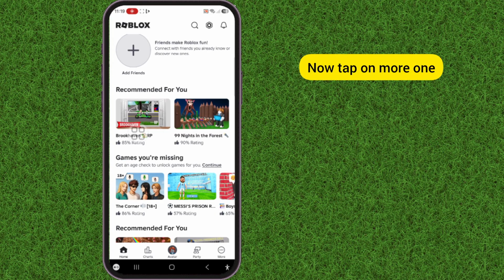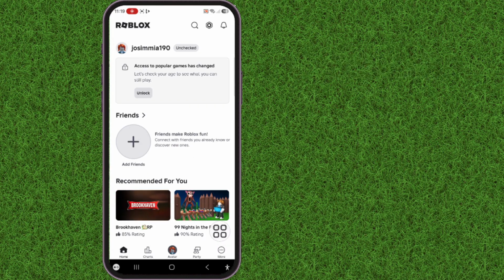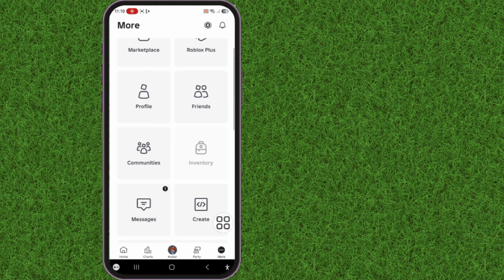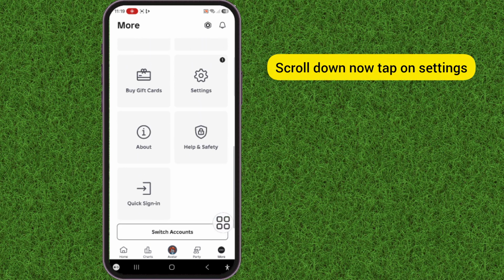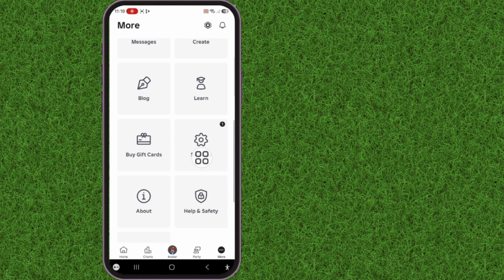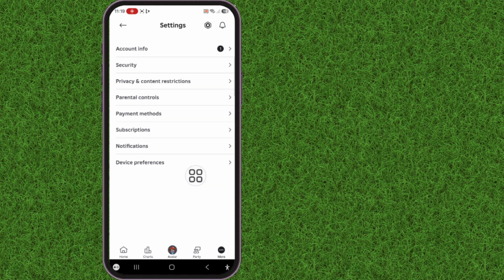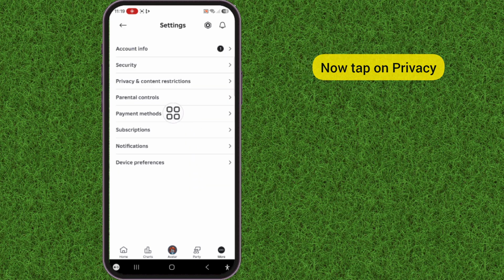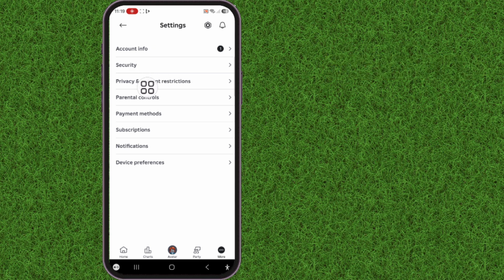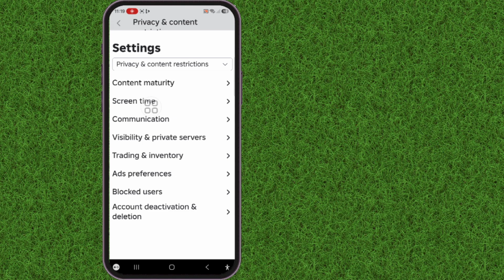Now tap on More. Scroll down, now tap on Settings. Now tap on Privacy and Content Restriction. Now tap on Screen Time.